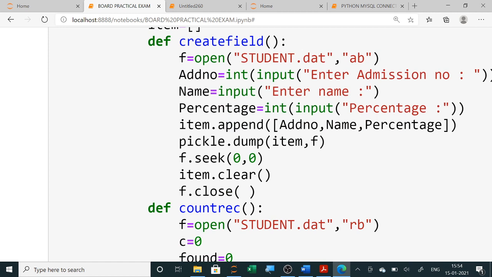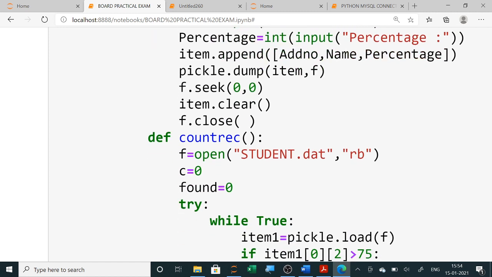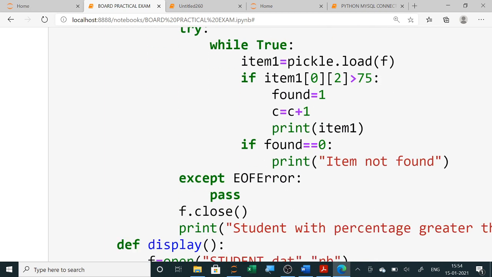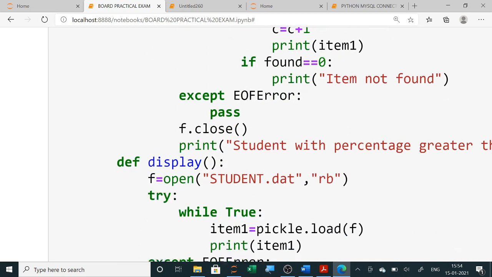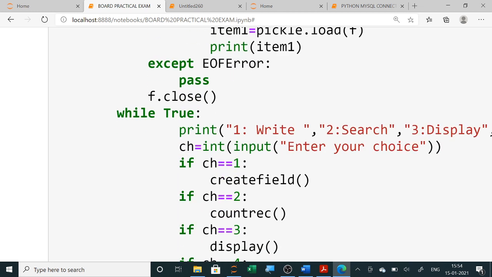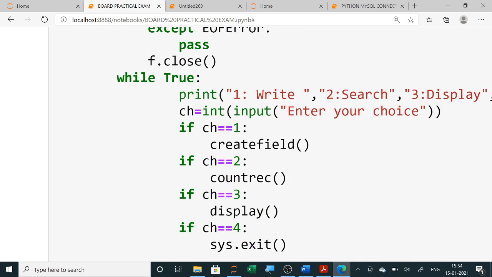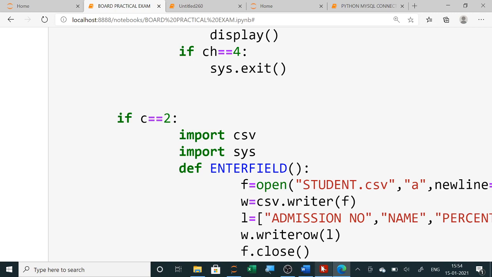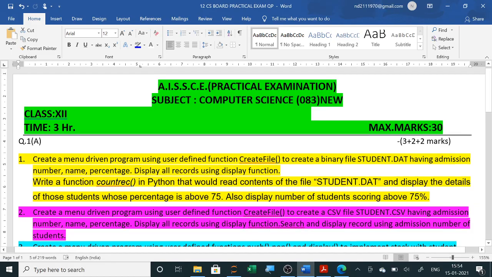In this, create file will create the binary file, count record will count how many students are getting more than 75, and display will display all the details. So this is your complete one. This is also menu driven, and it is creating the file, counting the records greater than 75, and displaying. The second one is CSV. Now let us see the CSV one.